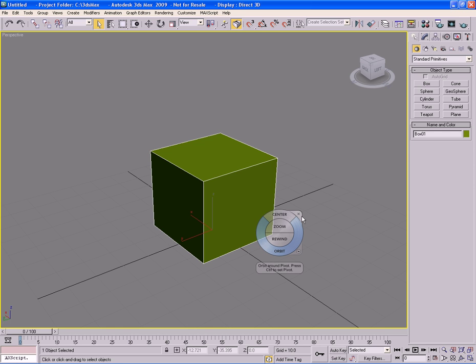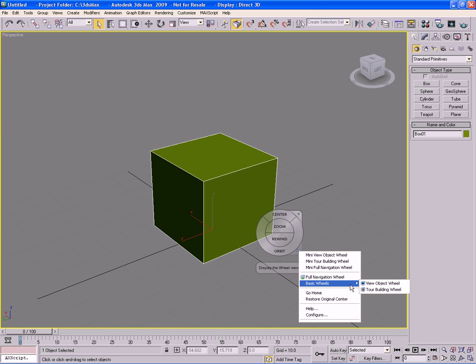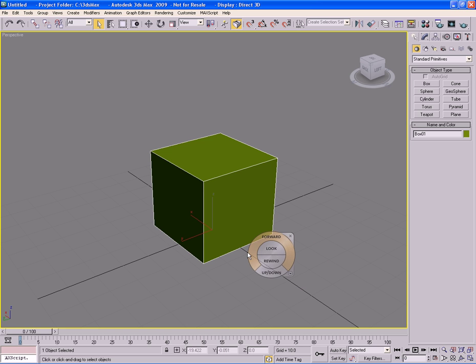So let's look at the second steering wheel. Let's click on this little black arrow icon down here in the lower right to open up the sub menu. Go to Basic Wheels, and instead of View Object Wheel, which is the current one we were using, let's use the Tour Building wheel. So click on that. Now this one has this yellow orange color to let you know that you're using a different wheel.